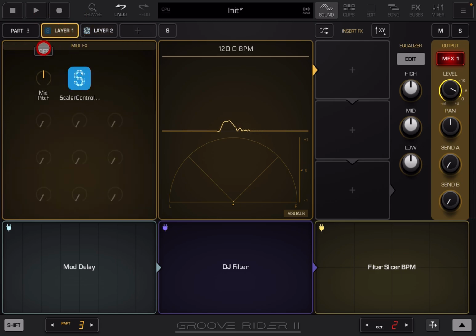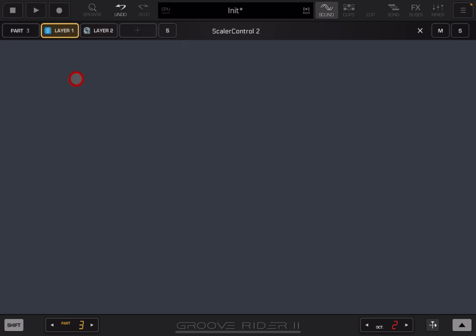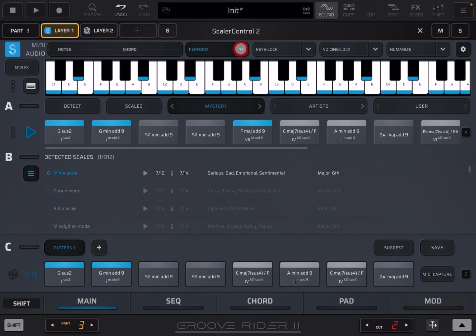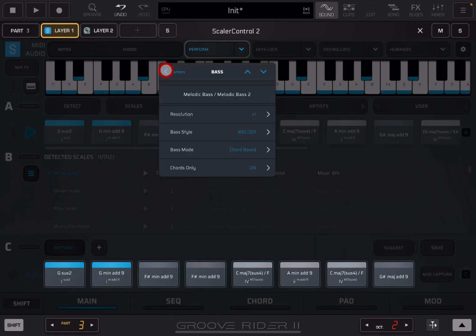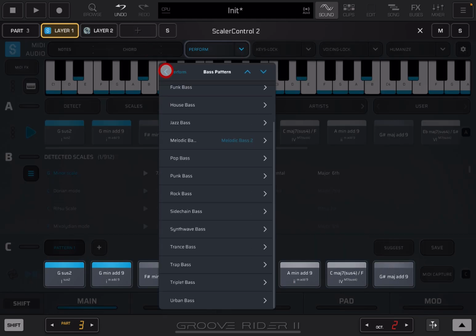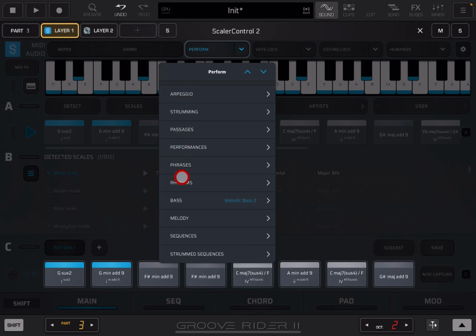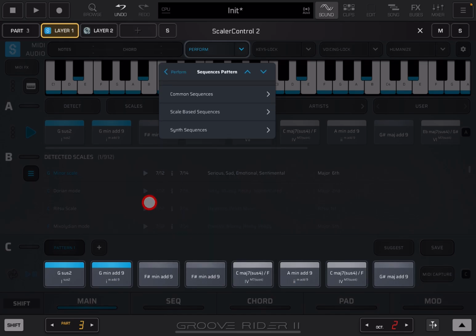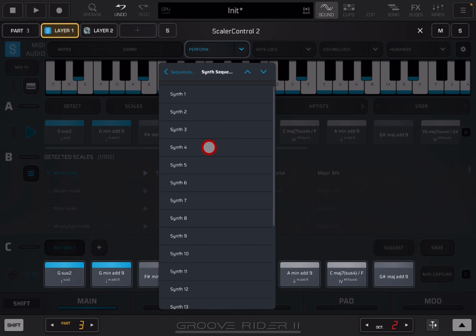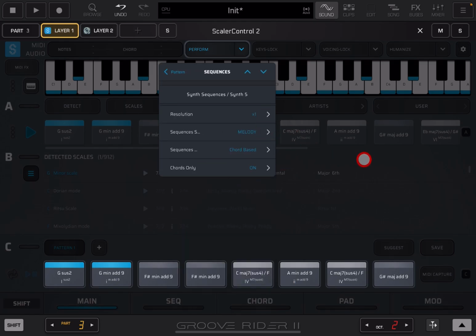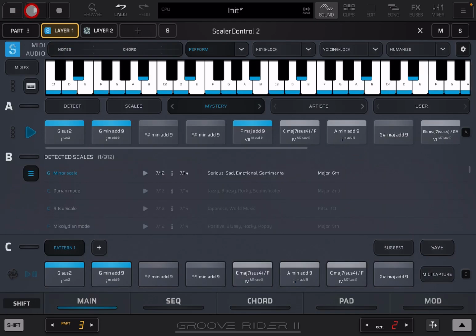Let's switch Scaler back on. Let's open up Scaler, and in perform now, let's go to something like an arpeggio. So we'll go up. We've got arpeggios, rhythms, melodies, sequences. Oh, let's go with sequence. Let's go Scale Bass or Synth sequences. Let's go Synth 5. Let's see how that sounds. Okay, brilliant. Sounds great, right?